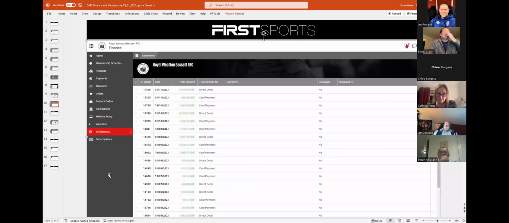So settlements, under the settlements menu item, again in finance, are all broken down monthly. They're broken down by direct debit payments or card payments. You can filter and export these grids. You can drill through on the batch, which will then give you the transactions included in that batch. Again, that information can be exported.